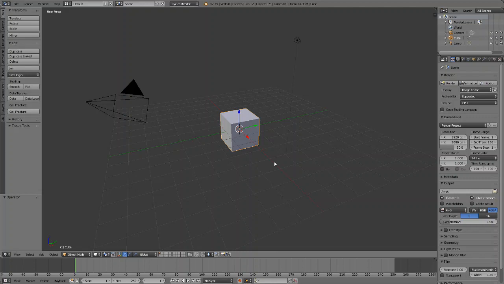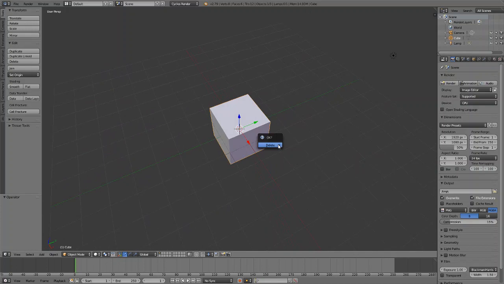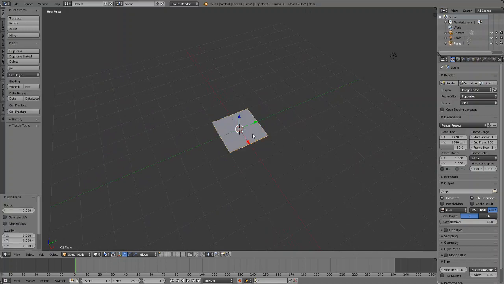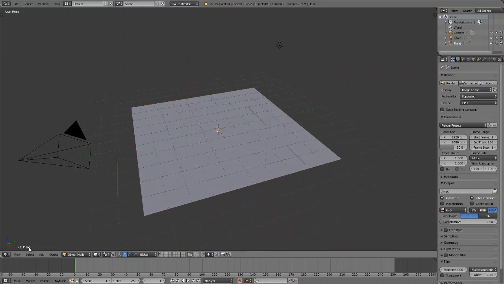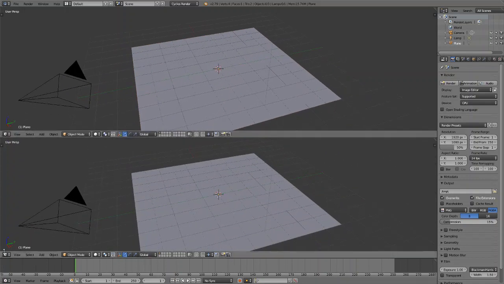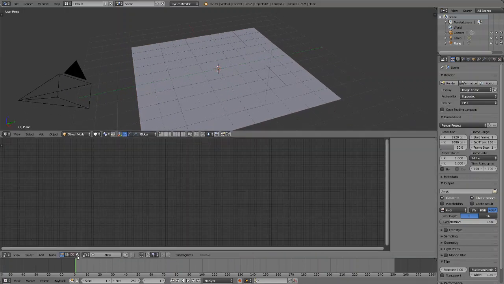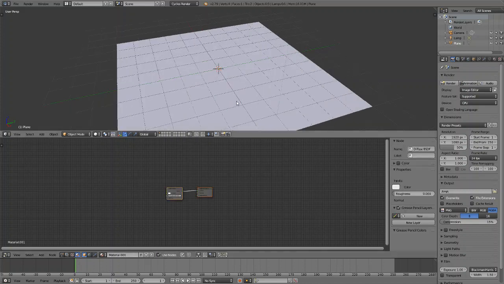Hello, today we're going to talk about how to pixelate procedural textures. The first thing I'm going to do is delete this cube and replace it with a plane and make it bigger. Now I'm going to pull up a new window and open up the node editor and give the plane a new material.